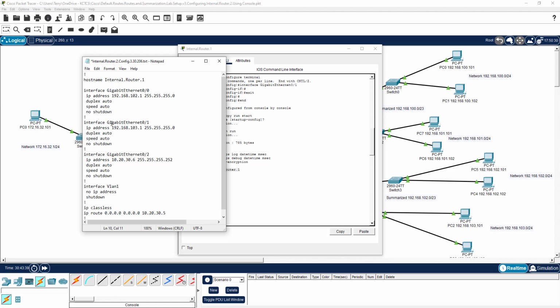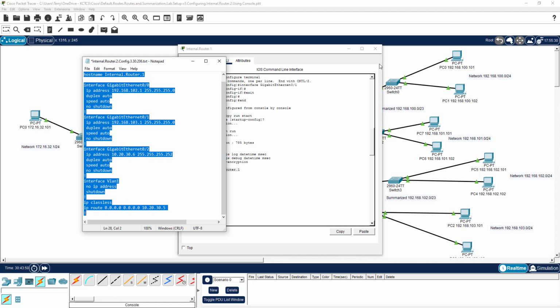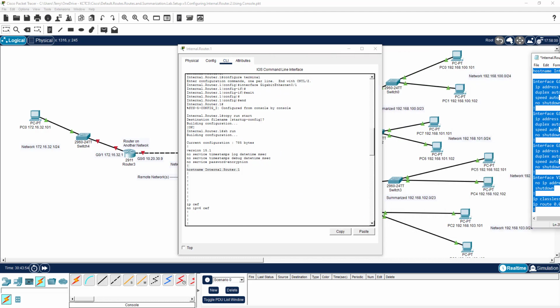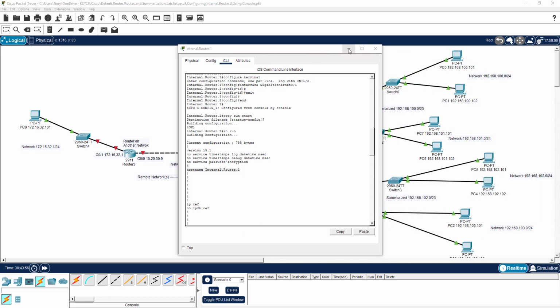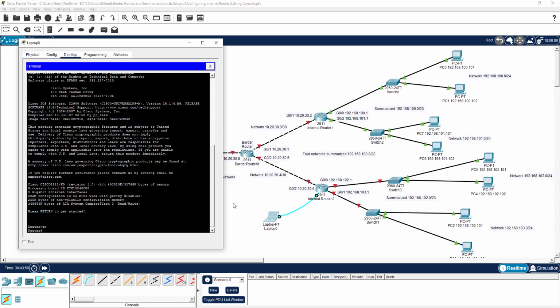So now, and I don't think it makes any difference whether you have that exclamation point there or not. We'll find out. Control A, Control C. Select all, and then copy it. So now we can go back down here.